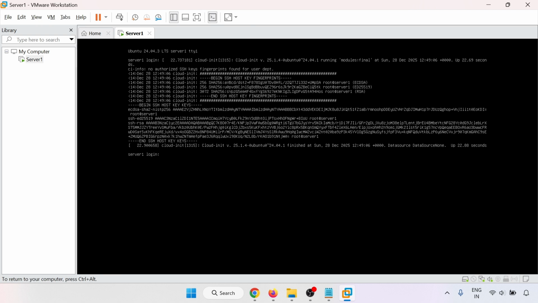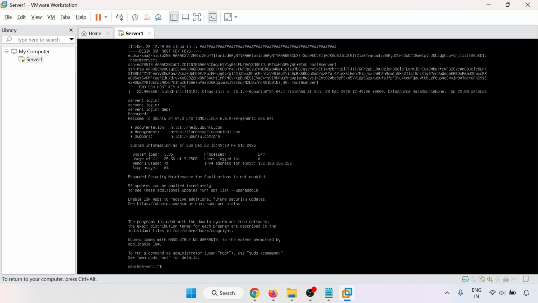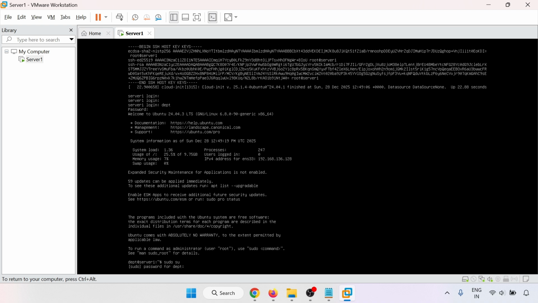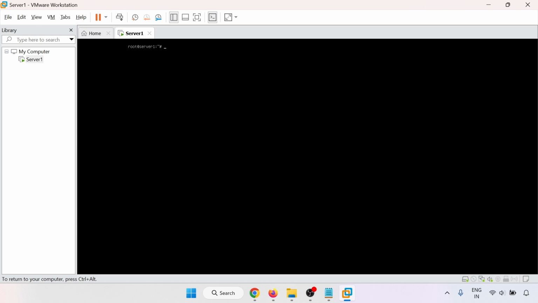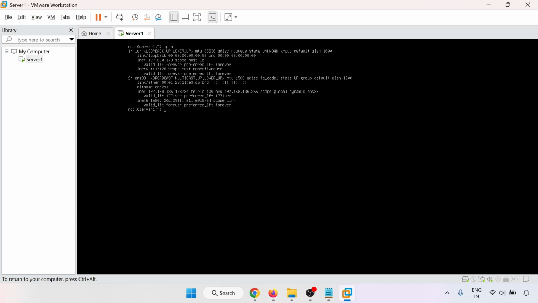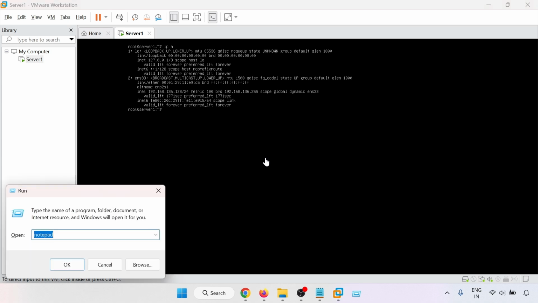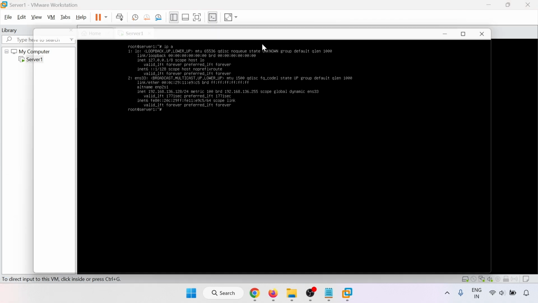Server login. So we will go through the login. My login ID is DPT and the password is admin@123. So we have logged in. Now sudo su, go to the superuser. Admin@123 is the password. Clear and check the IP address. So the IP address is 192.168.136.128.